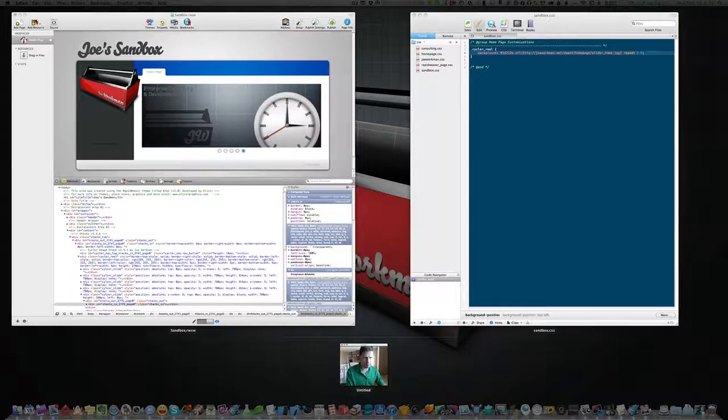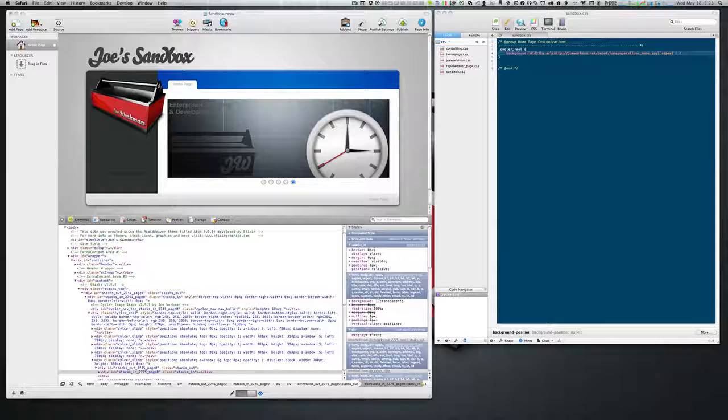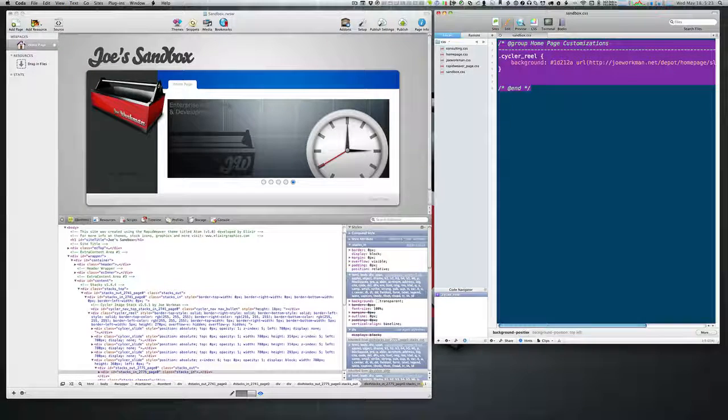Sorry, let me see if there are any questions going on. Oh, can I make the text larger in Coda? I'm sorry, everybody. Let me see if I can make the text larger in Coda.